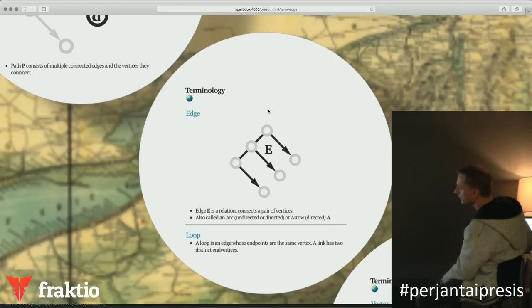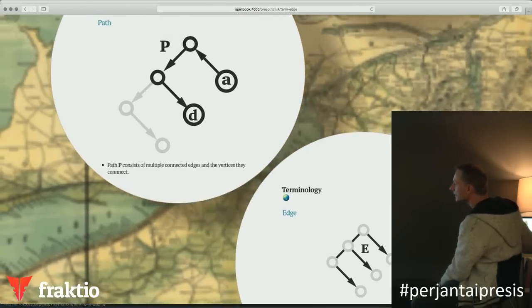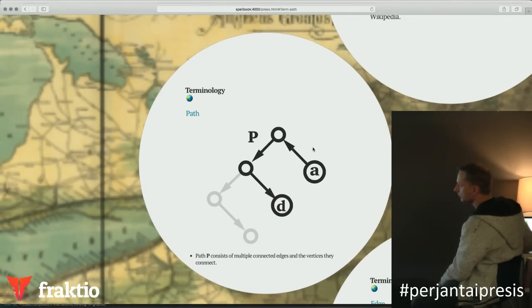And if you have an edge that comes back to the starting point, it is called a loop. And a link has two distinct end vertices, but well, I should have drawn an example maybe of that. Okay, then when you search the graph, you find paths between two nodes through these edges and nodes. So a path consists of multiple connected edges and the vertices they connect. So this A connects through the path B to this D node here.